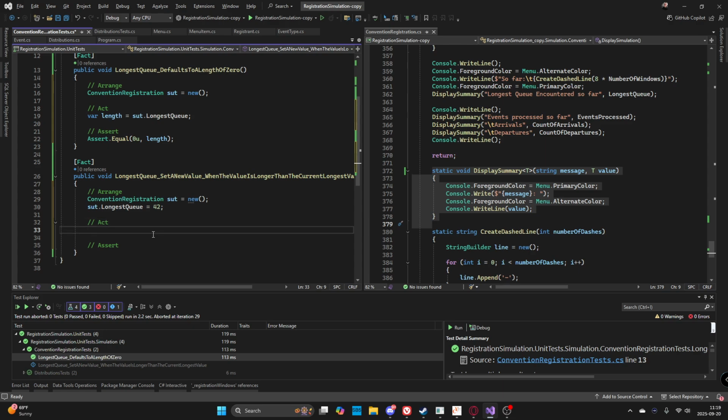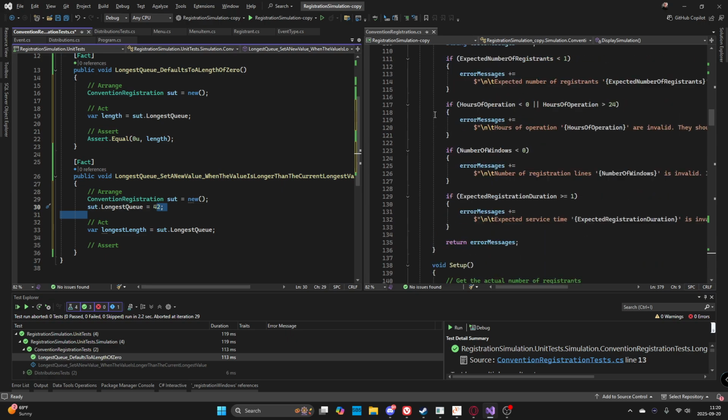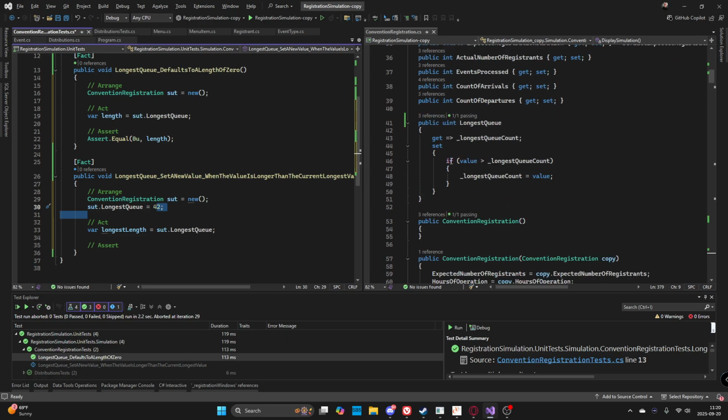So now down here in act, we'll do the same thing. We'll say var longest length equals the longest. And see, now it's showing a questionable if this is actually a good test, because now it looks like we're just setting a value and doing it. In reality, we have a little bit of logic here, but not a lot.